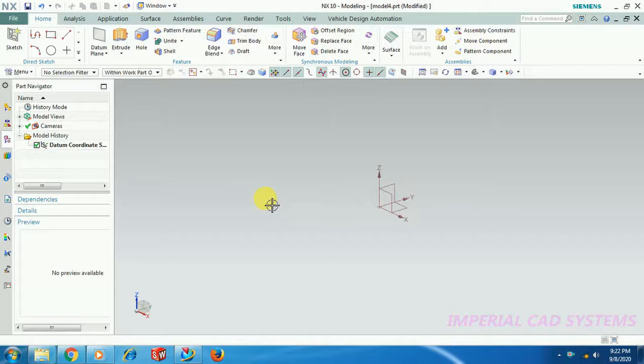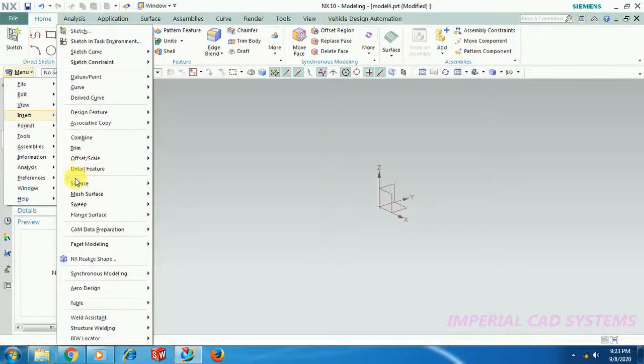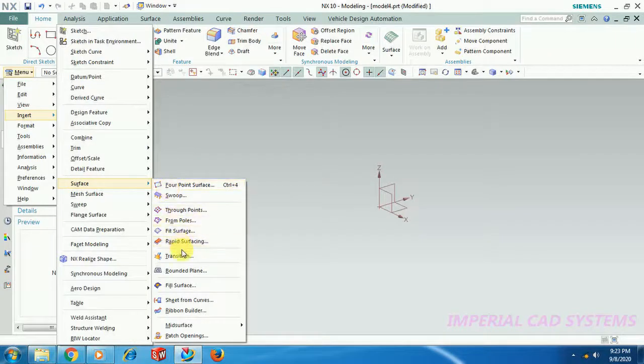In this video I will show you what the Transition command does in UG NX. Where do you find this transition command in Unigraphics? You have to go to the menu, Insert, Surface, Transition.